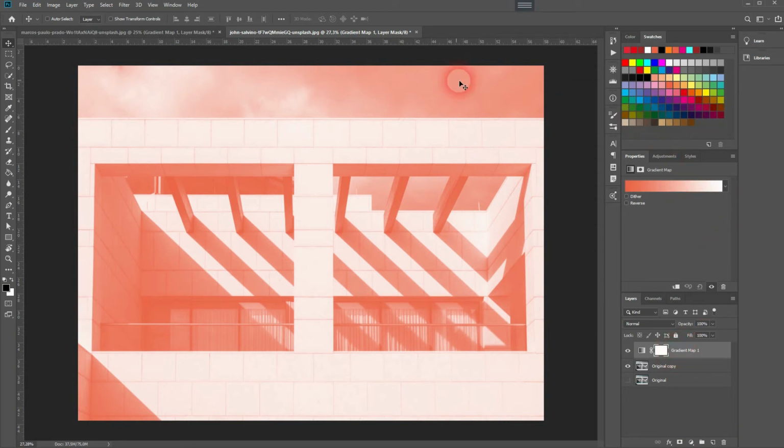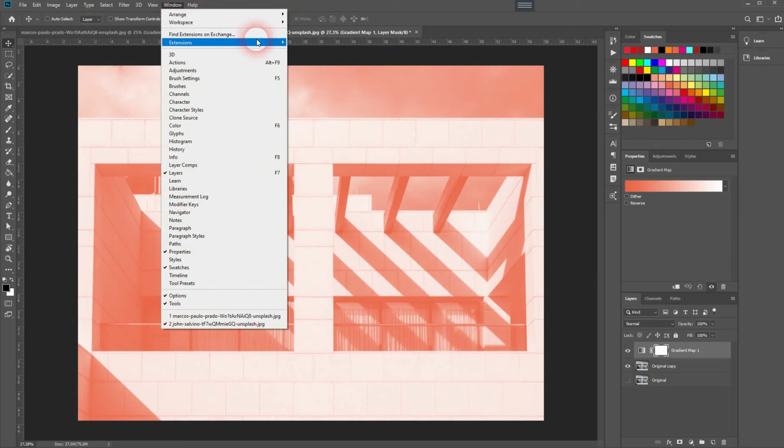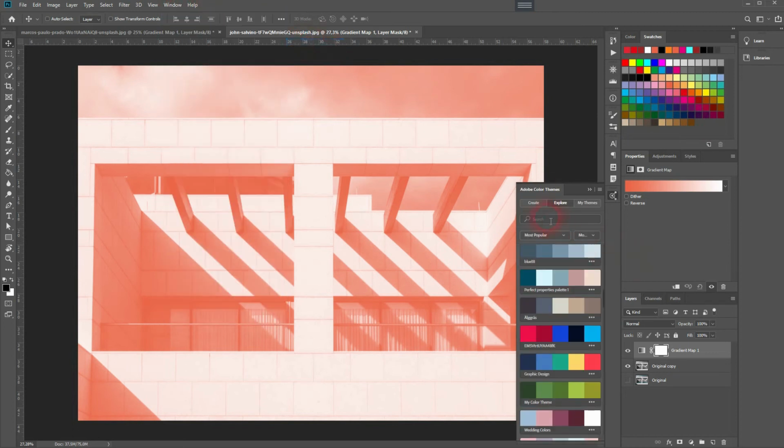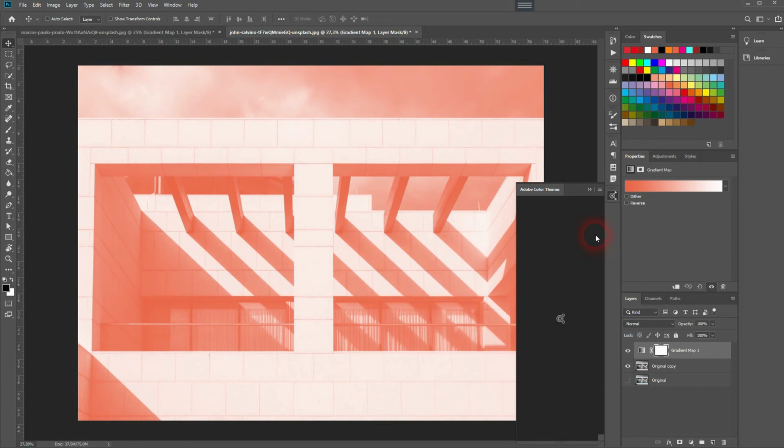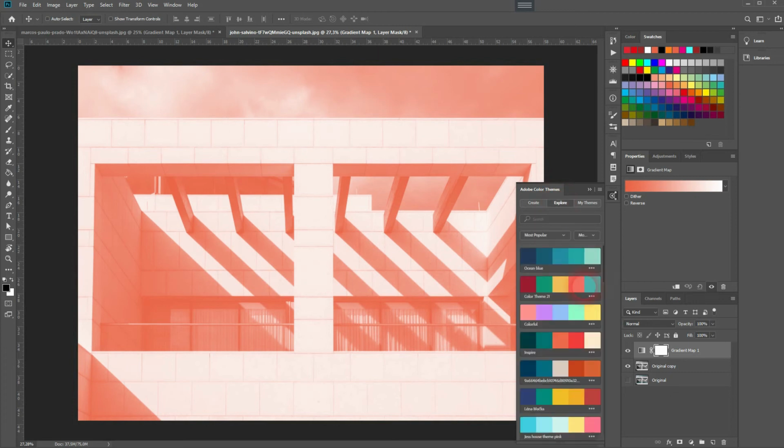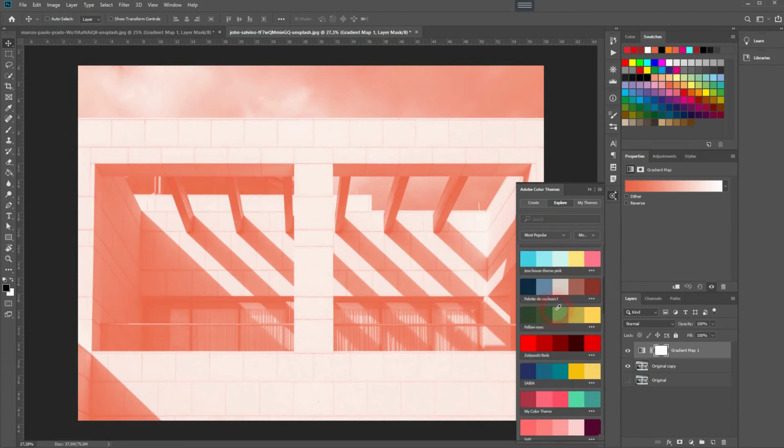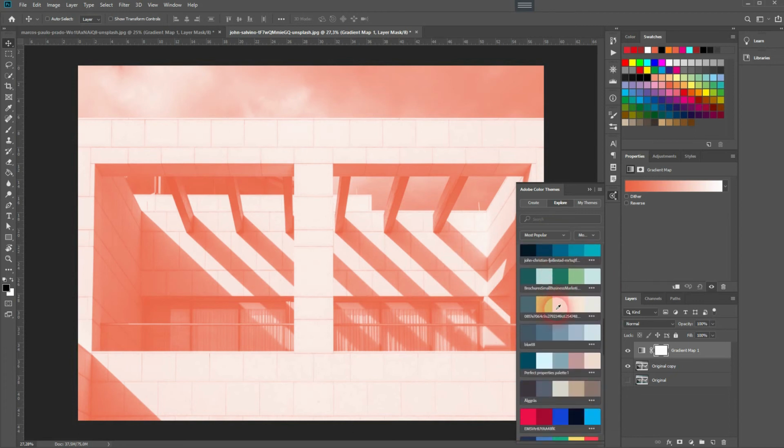Go to Window, Extensions, Adobe Color Themes. It may take some time to load, and it shows you the color wheel first under Create. Afterwards, click on Explore and select Most Popular. And we want to go through these color combinations. And when we found something that we like, just click on the three dots, so the settings icon, and add it to your swatches. There it is.